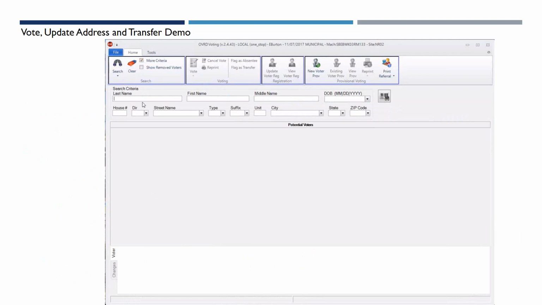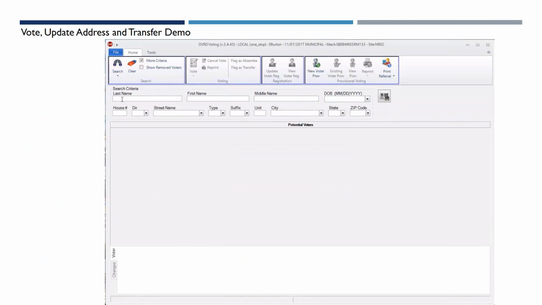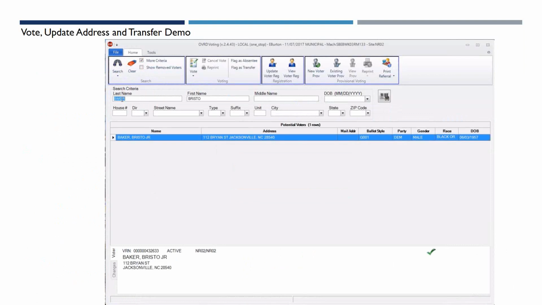I'm checking more criteria so that I can see street name fields in case I need to search on those. You can see I have options of searching in this database, or I can search my pending queue if it was allowed during the wizard. That can be helpful if you can't find someone who maybe registered at the DMV or something. You could check the pending queue to see if they were in there. But this gentleman here has got a green check mark. He can vote. I'm going to vote him in person.